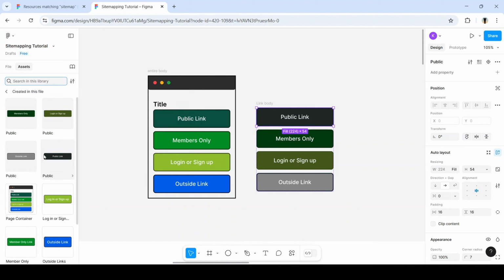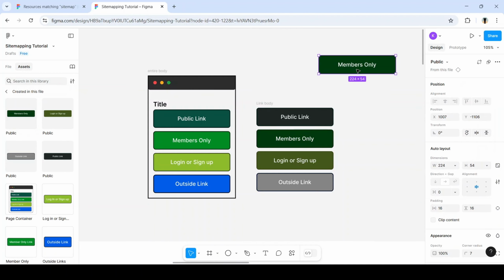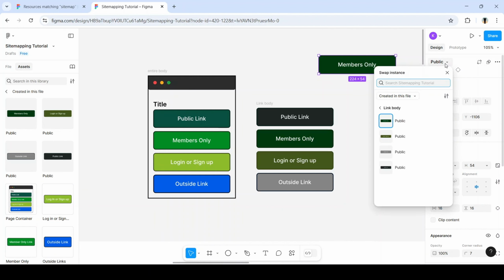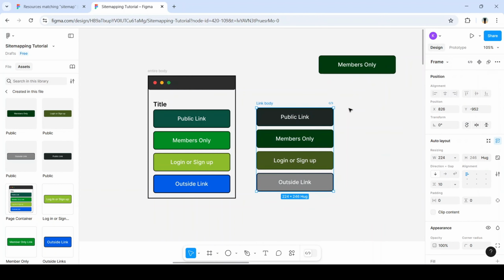So I did that so that I'll be able to identify the different components. So we know we can always come here, take whatever we want, right? And we can swap the instance, right? So when we make a component, we already know that this is our primary component.